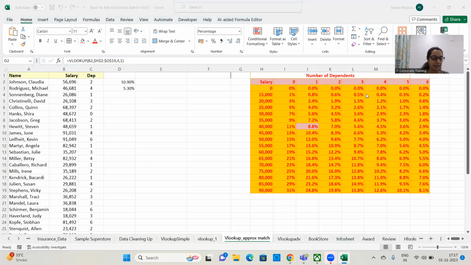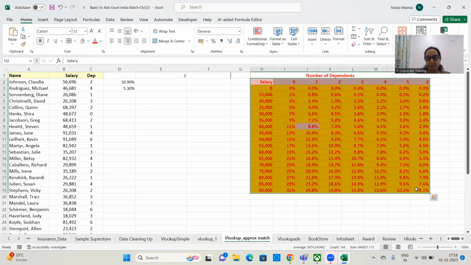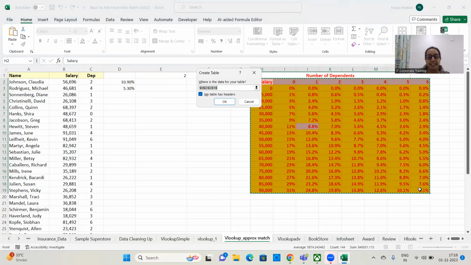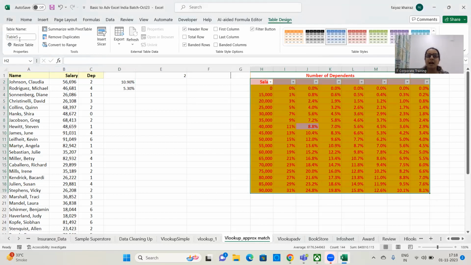Okay, let us try one more example. In this scenario, which is scenario 2, I'm going to convert this data into table format. In order to convert this data into table format, I'm going to use the keyboard shortcut Control T. When I press Control T and convert this data into table format, you will see that this particular table is now represented as table 5.